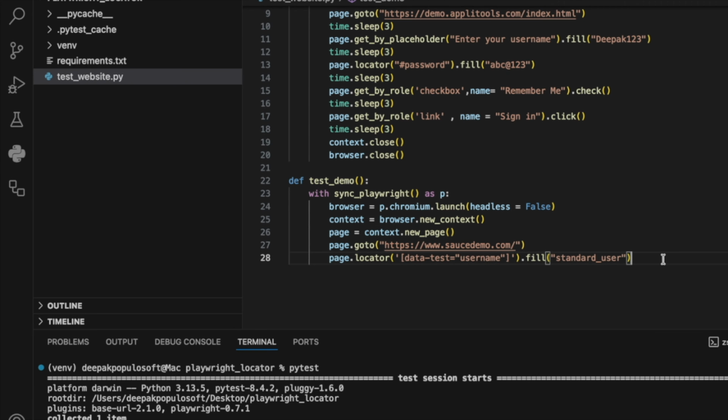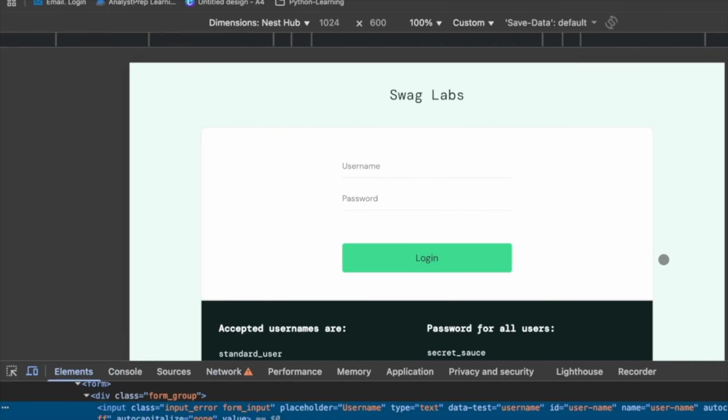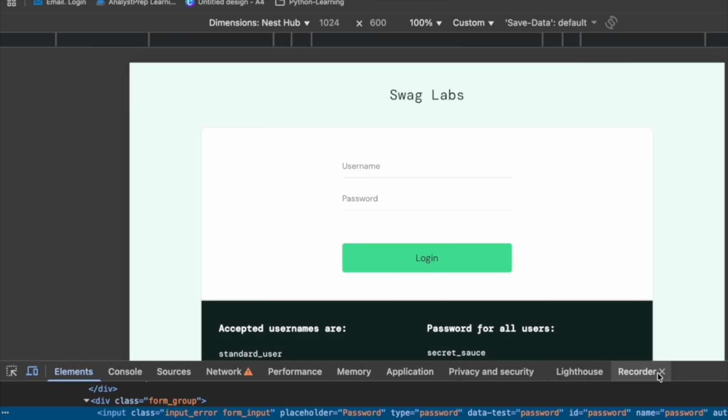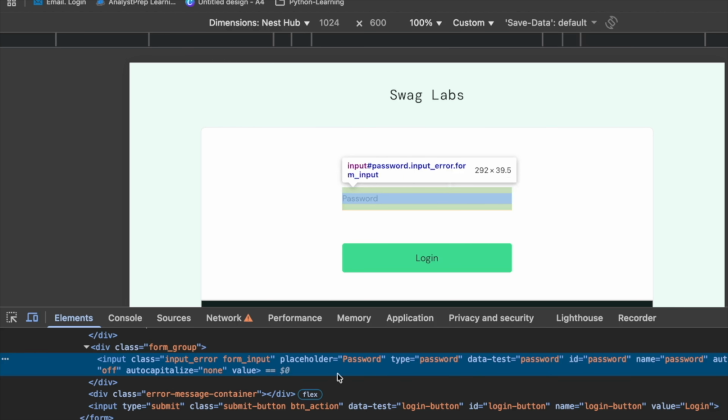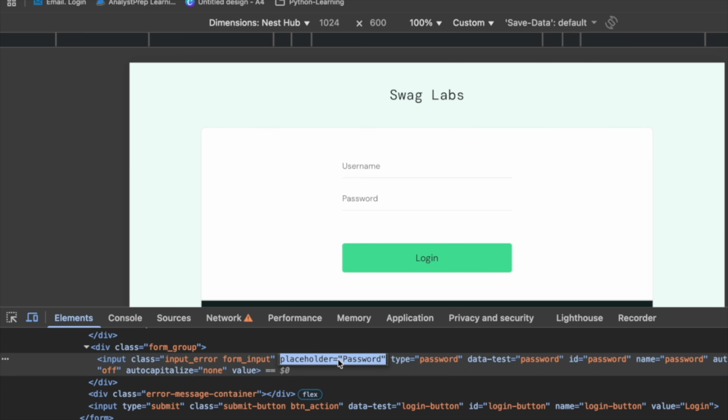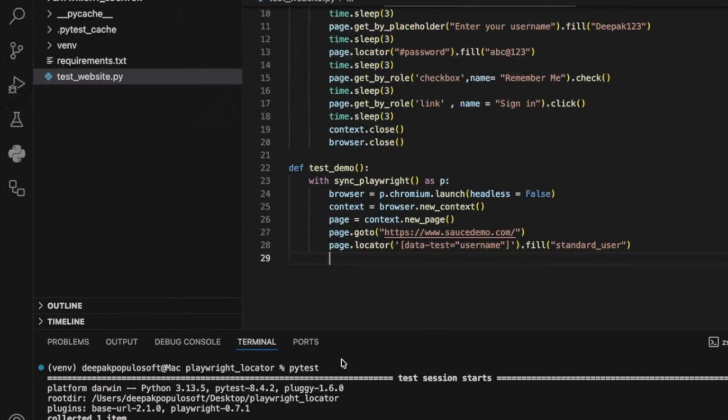User. After that, I am going to enter a password, and for that, you can see here there are different attributes which are present, and I'm going to use this placeholder. So for this placeholder, we have one specific locator, get by placeholder.